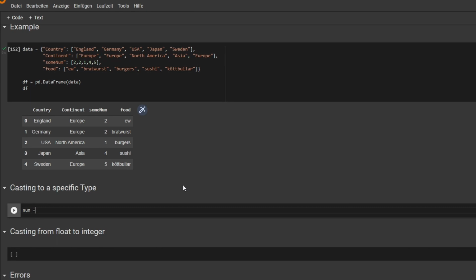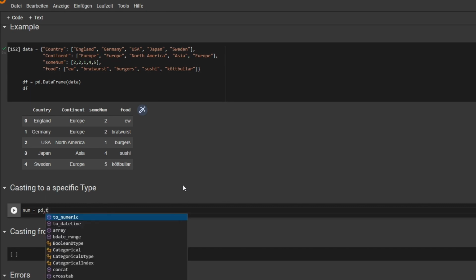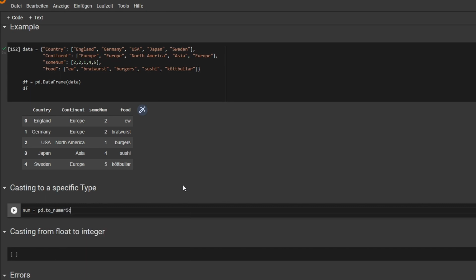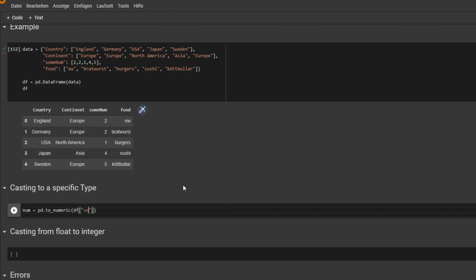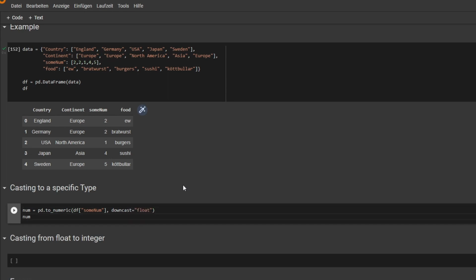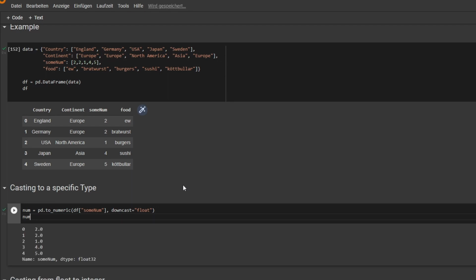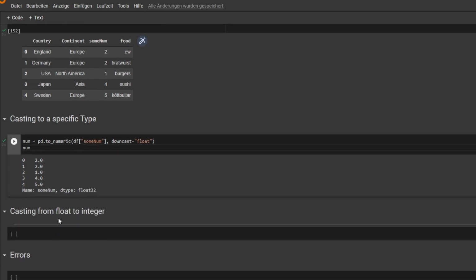So just that I don't mess up my data frame, I will set a variable number, and then we'll use pd.to_numeric. I want to change some num because this is the one with the numbers in it, and I want to cast it to float. And here we have it. Our integers from the beginning are now floats.